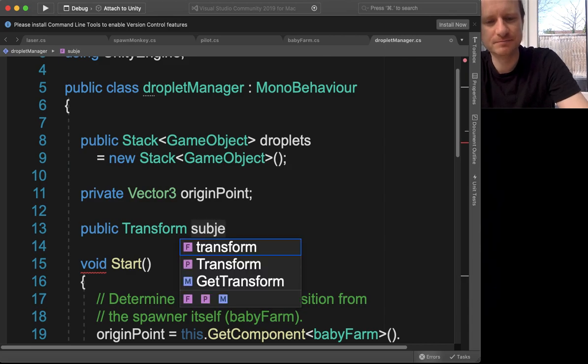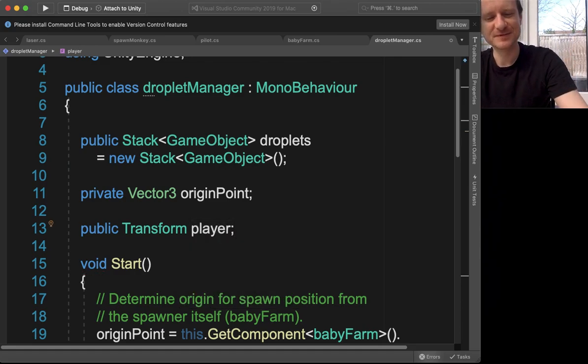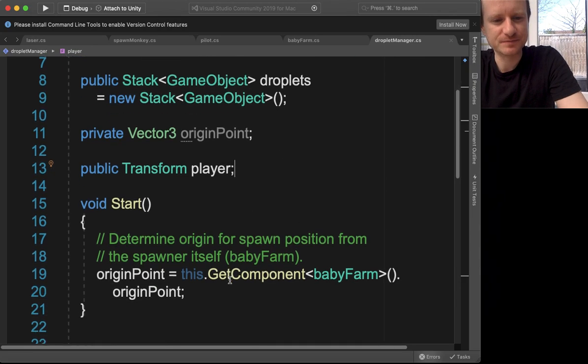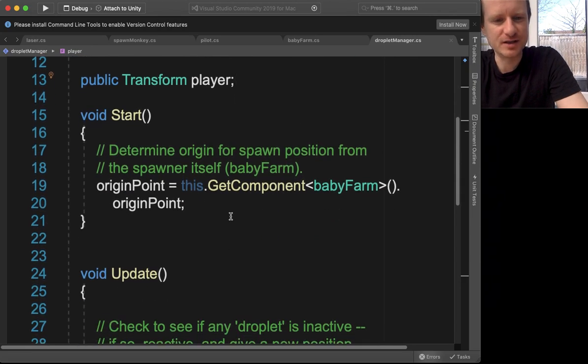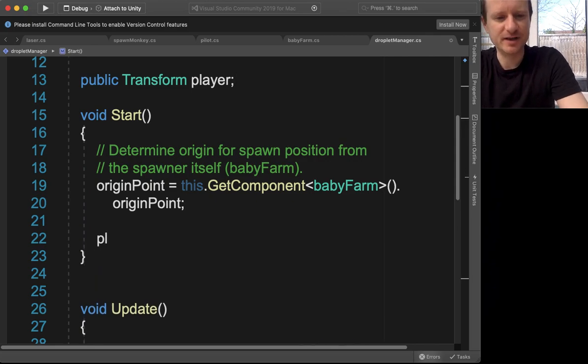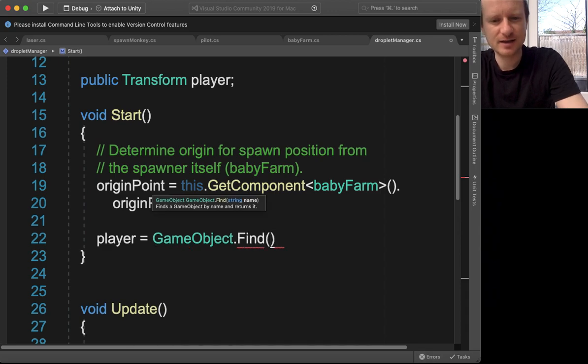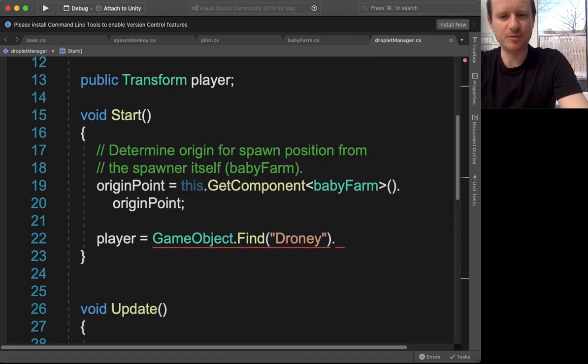So we'll call that subject or target. No, I'll call it subject. I'll call it me. No, I'll call it the player. Right. Public transform player. And should we find that in code? Yeah, let's find it in code. So we'll say player equals GameObject.Find, and I think we called him Droney, and we don't want the whole game object, we just want the transform.